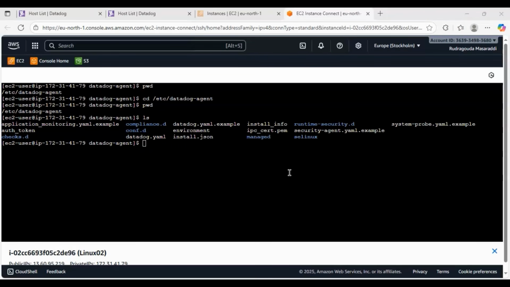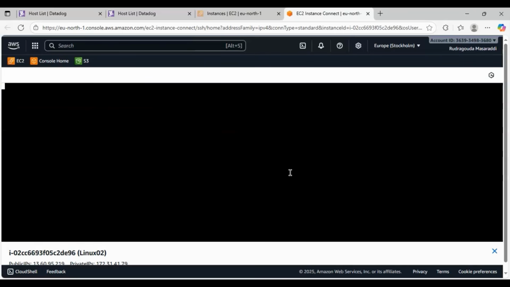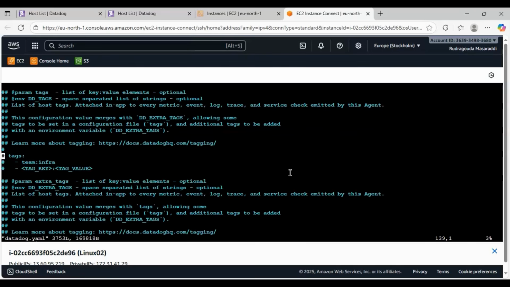To do that, we need to use the editor. For example, right now I will use vi. How to do that? So you need to type sudo vi and then the file name. File name is datadog.yaml. That's it. Now we are in that particular file, datadog.yaml file. Here you need to make the changes.